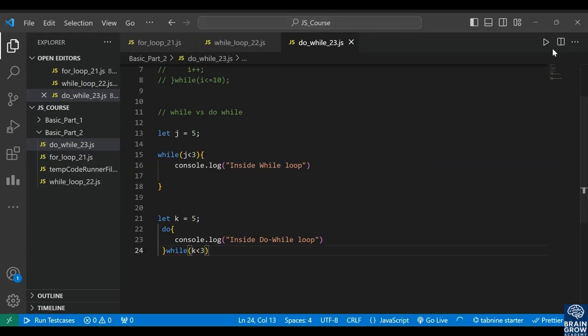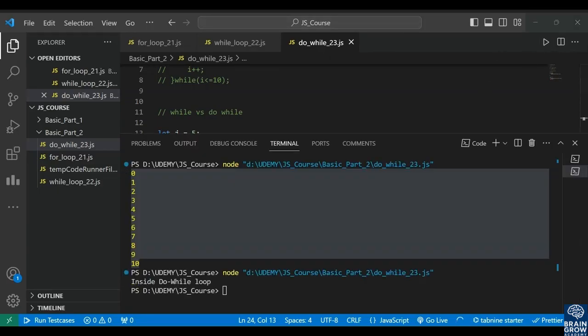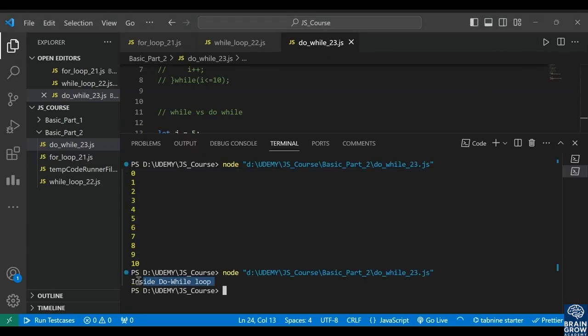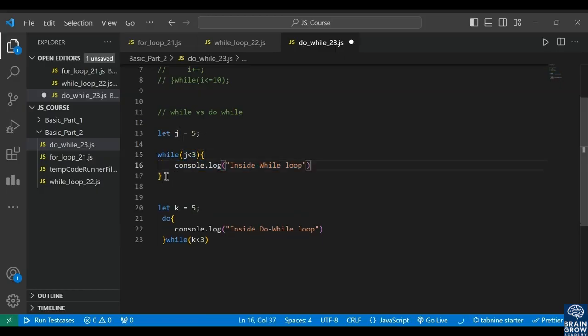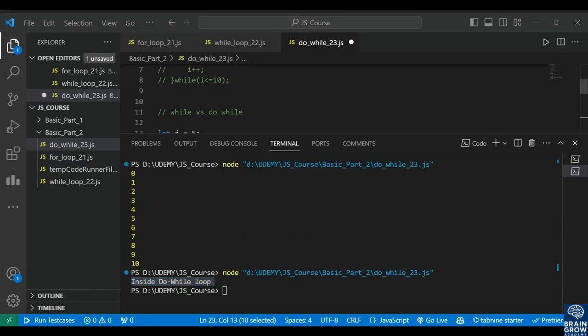First of all, run the JavaScript file and you can see only inside do while loop printed. It doesn't print inside while loop because it checks the condition first, and if the condition matches then the code is executed. But in the case of the do while loop, it first executes the code and after that checks the condition. So here is the main difference between the while loop and the do while loop.